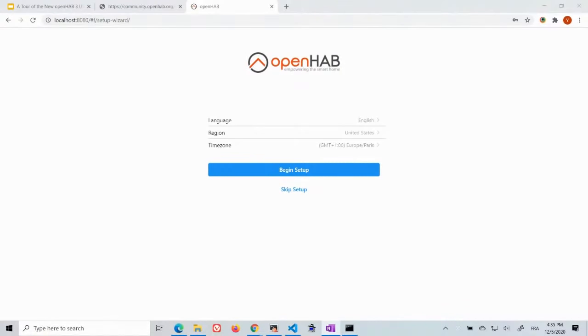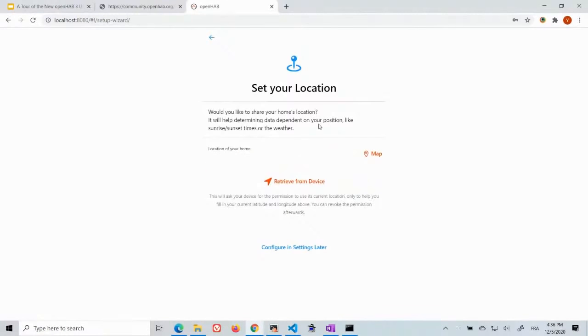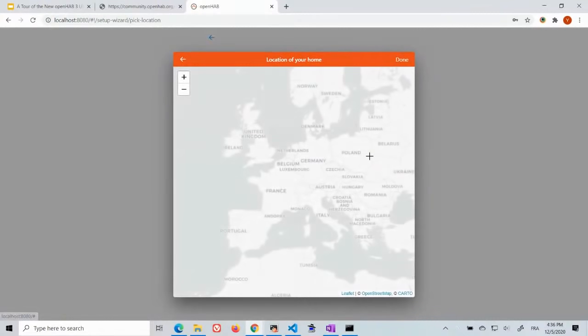Next, we have a brand new setup. It asks for some regional settings first. You can skip it if you want, but it's actually very short and quite useful. So let's take it. Next, we can specify the location. It's optional, but some bindings will rely on it and use it, for instance, for sunrise and sunset times and the like. So we can ask the browser to provide the current position, or we can choose it on a map if you prefer.